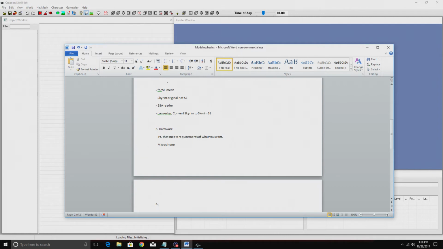Now, once you have all that down, it's time to, once you get all the pieces made, because that's the whole point of getting all those things, unless you just want to go ahead and make a level or something, then it's the Creation Kit for SE.